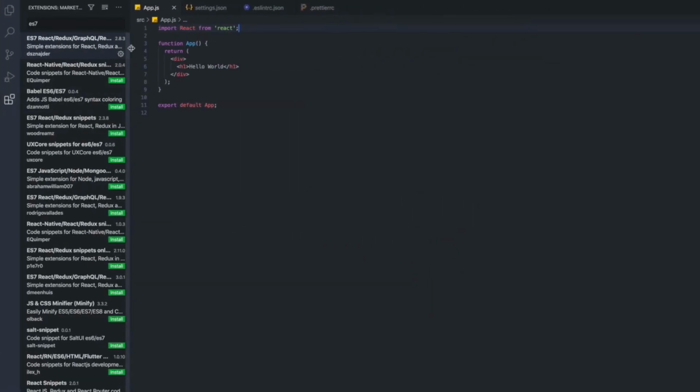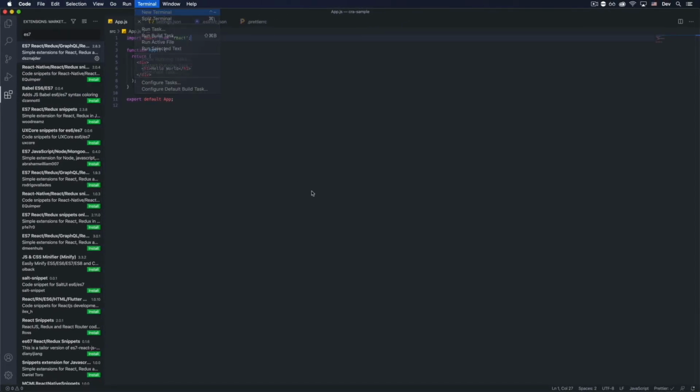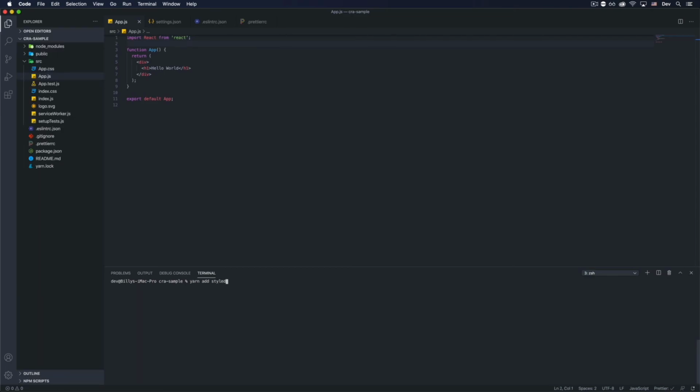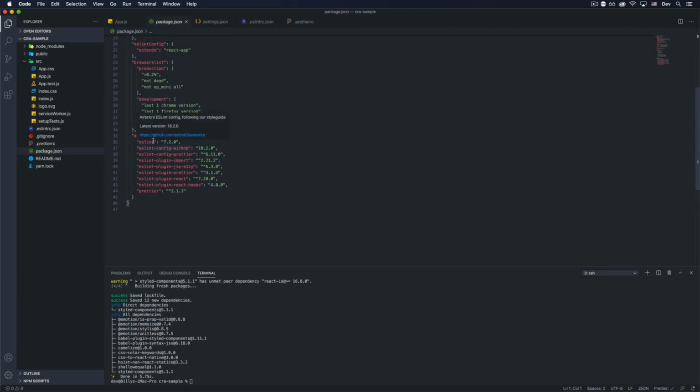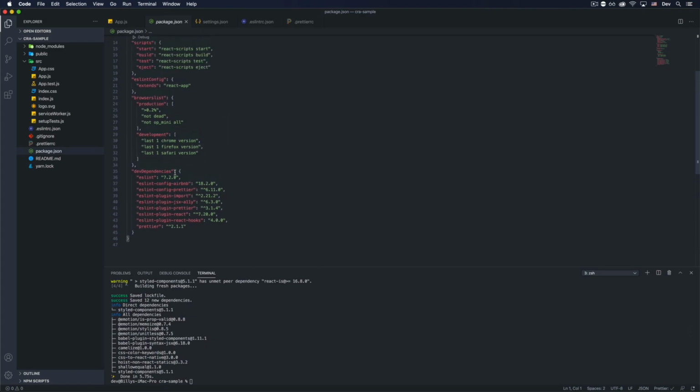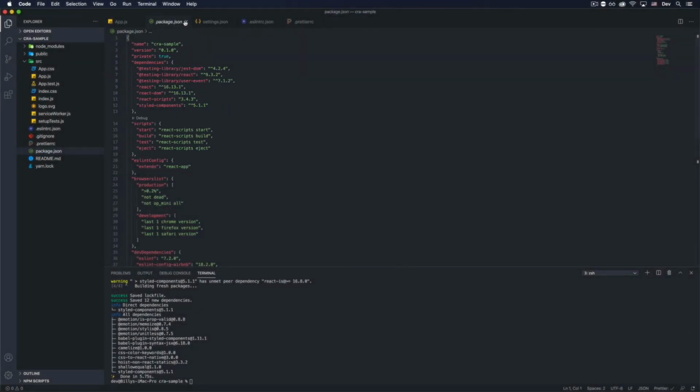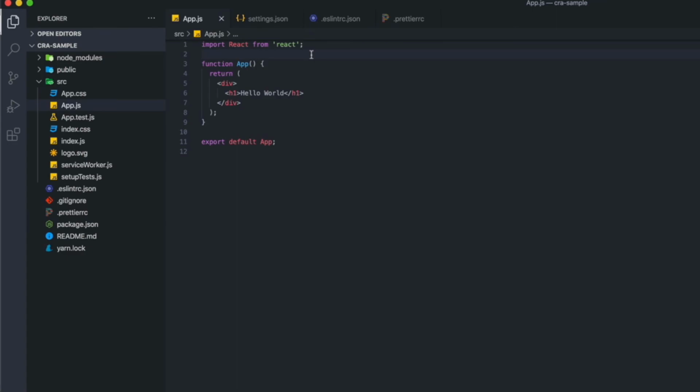So the last thing that we want to do is let's go ahead and open up the terminal again, and we are going to install styled-components. yarn add styled-components. And let's take a look at our package.json file. And now we see that in our dependencies, we see styled-components. So let's go ahead and import that. import styled from 'styled-components'. Let's add a space here.